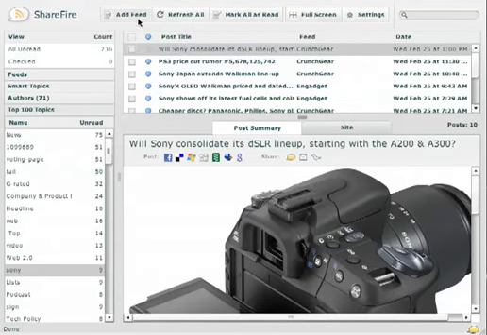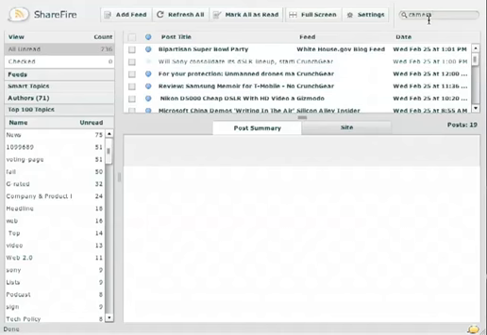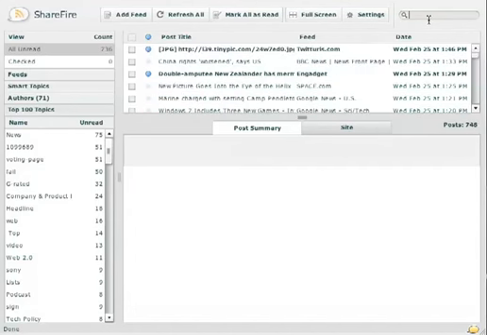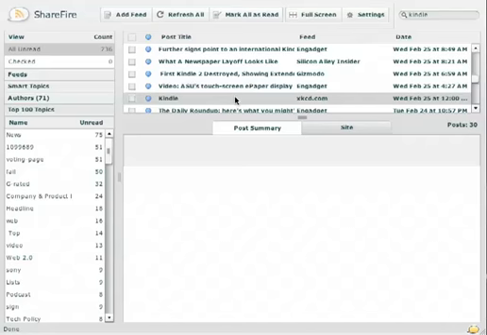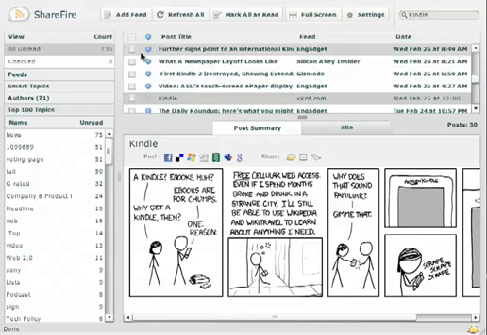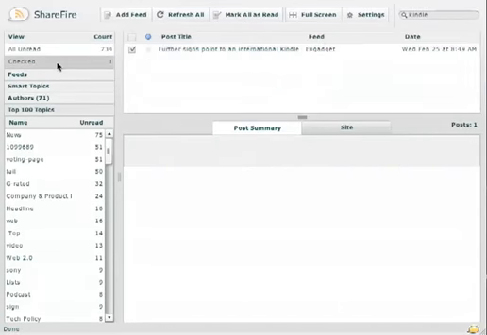We have some options up here for adding feeds, refreshing, and marking them as read. You can switch into full screen view if you want, which I'm not going to do because it'll mess up the video. And there's also a search here. Let me go back to all unread, and if I search for something about cameras, you can see it's a real-time search. So I can look for some articles quickly on the Kindle or something. You can also check stories here, and then it'll put them in this checked category, which enables you to find them again quickly later.